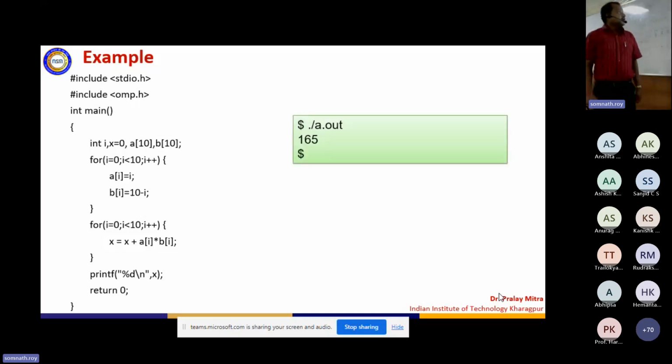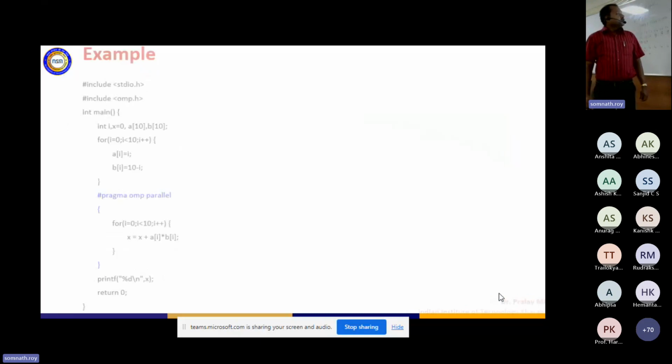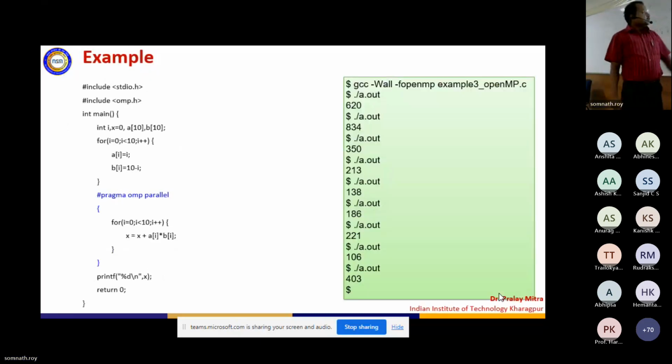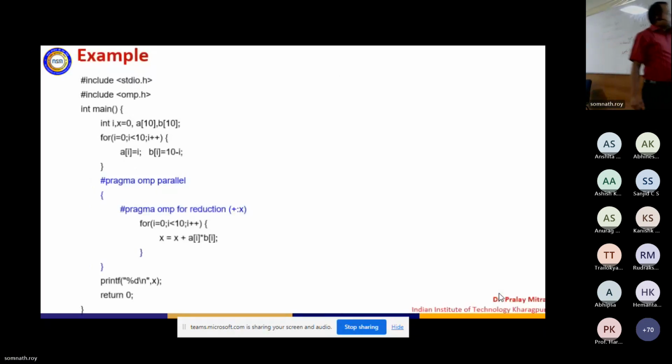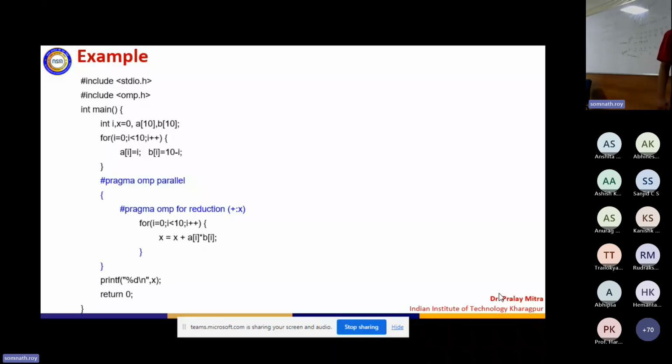The same thing, you do not have to do separately, but you can write using reduction. Hash pragma omp for reduction plus colon x. Plus indicates the operator on which it will be sequential. X indicates the variable, colon is the separator, and you write x equals x plus ai multiplied with bi. The same thing will be done by it.